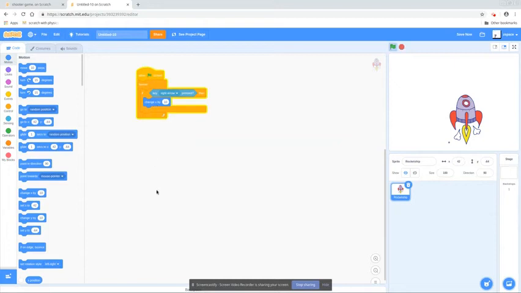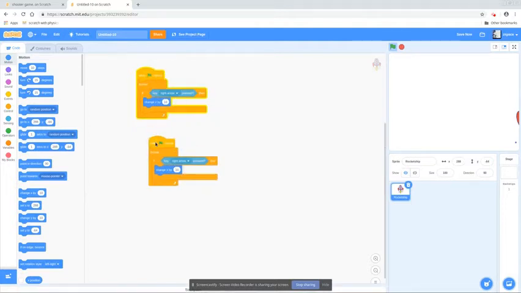So now if I click on this, then we move to the right. But we have no way to get back. So we're going to duplicate this and choose the left arrow and make this -10, so we move the opposite direction.